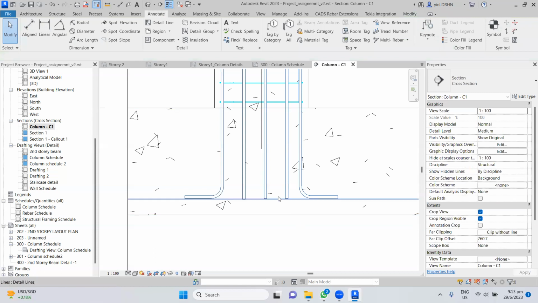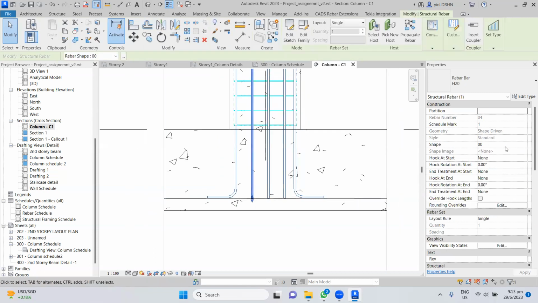right? Okay. This one, if you want to bend inside, then you can do inside, right? So this one make it 90. So you can decide how you want to do it, right?